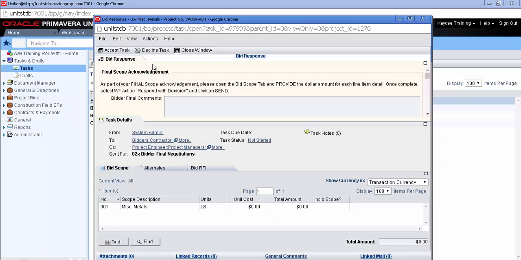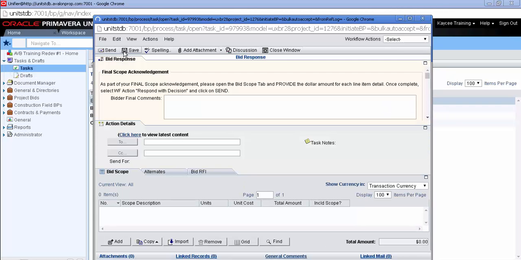Before you can take action on this record and provide your bid response, you'll want to accept the task. To do this, simply click on Accept Task in the upper left-hand side. Now you'll notice that there are 3 sections to the record. We'll start with the upper form, which is similar to a cover page. To expand the upper form, simply click on the tab name.